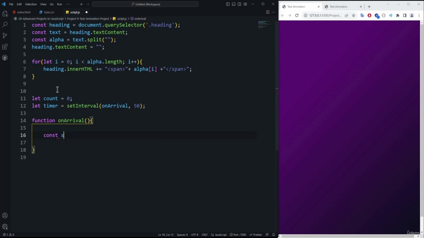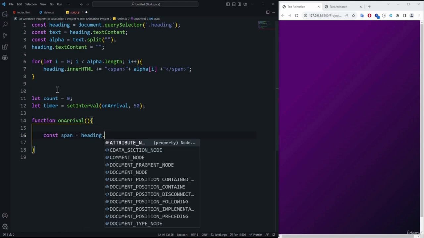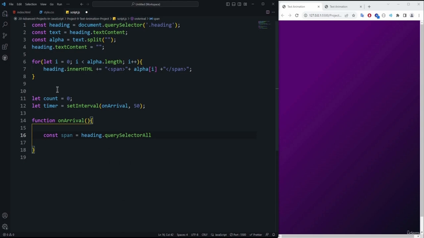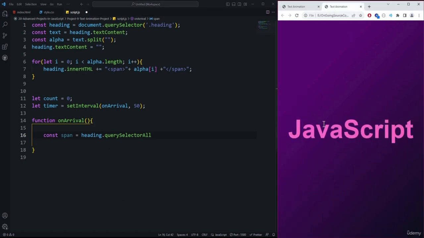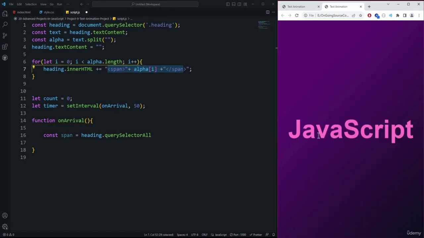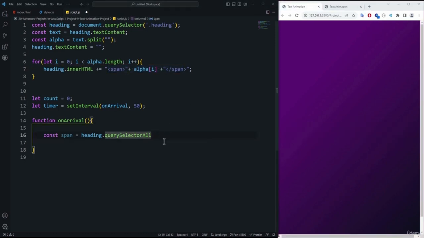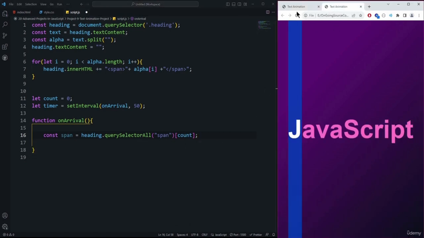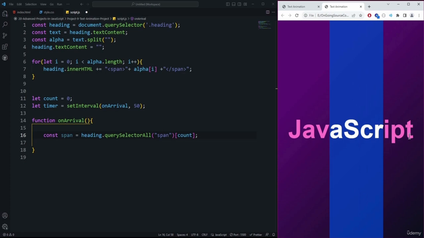So const, then span, which is the name of the variable, then heading dot querySelector. Now we have multiple HTML elements, because right now this JavaScript, so I'm using the final version of the application to demonstrate some concepts. It has more than one character, because the span tag is added to each and every character of this text. That is the reason we use the querySelectorAll function. We want to select all span elements according to the value of the count. The first time it is 0, so the J will be selected and animated, then the A, then the V, and this process will continue until we reach the end of the text.